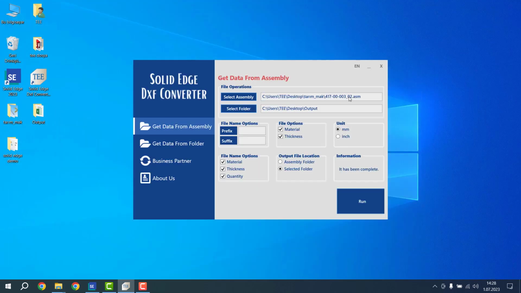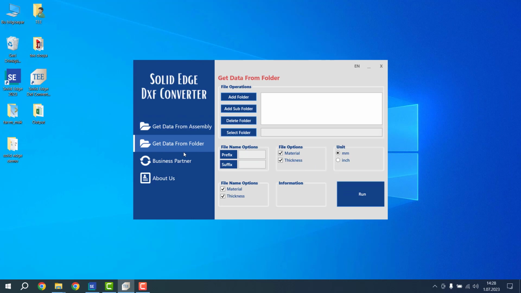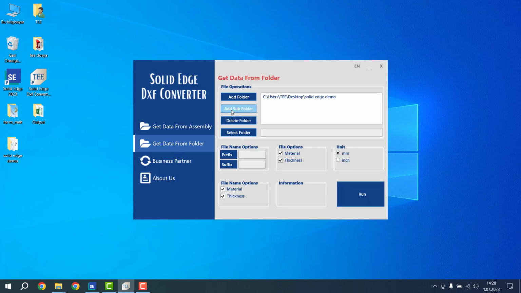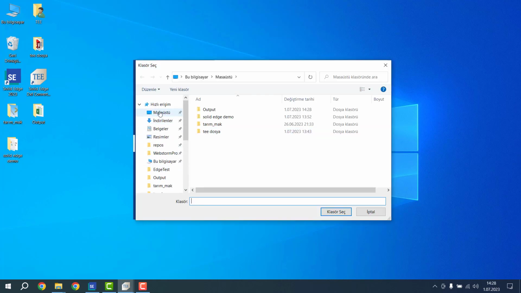I'm going to show you the second option, the folder module. If you select add folder, Solid Edge demo. If you want, you can add a subfolder. If you select this option, it finds every subfolder and adds it, and you can easily export it. And select the output folder again.